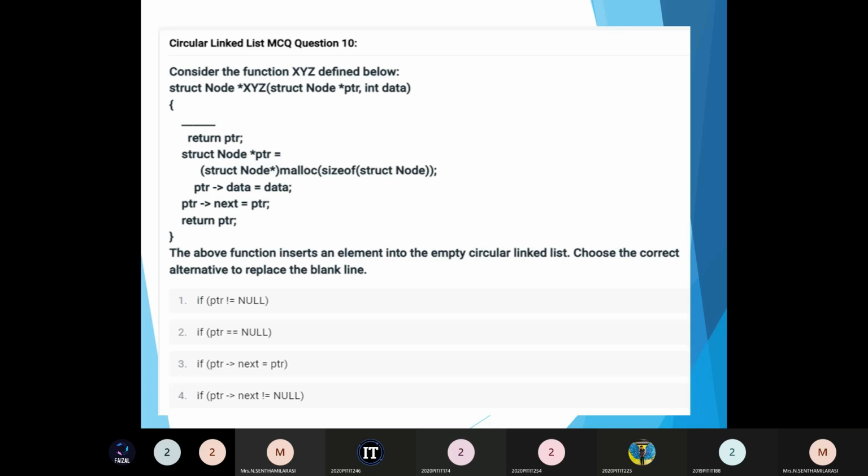So here is the next question. Consider the function xyz defined below. struct node *xyz. Here I am passing two arguments: one is a node, and another is the data which I want to insert. Then I am returning the PTR, and here I am creating the node. Then I am inserting the data into PTR of data, and the address into PTR of next. Then I am returning the PTR.